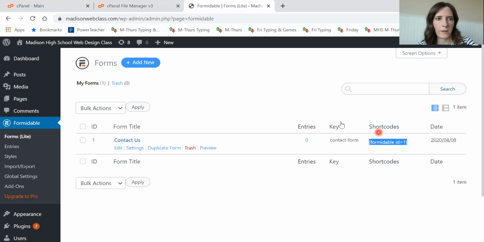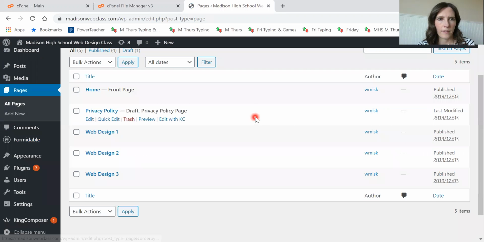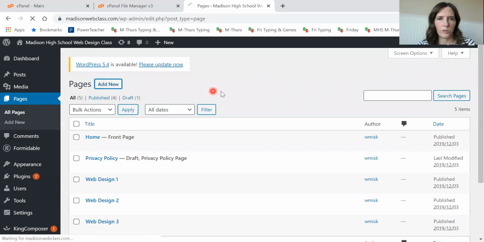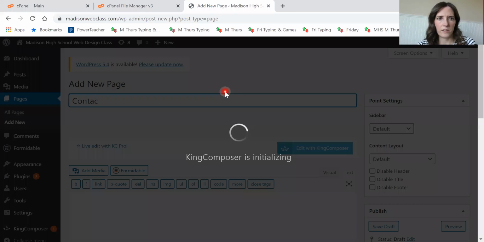So I'm going to go ahead and copy. And we'll go over to pages. And I don't even have a contact page, so I'll just do an add new. And I will put contact.